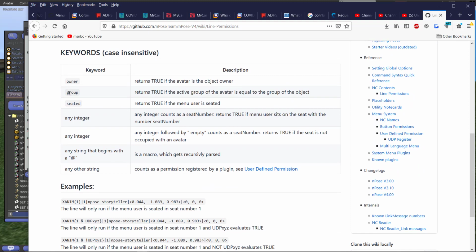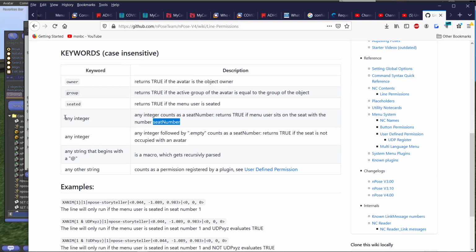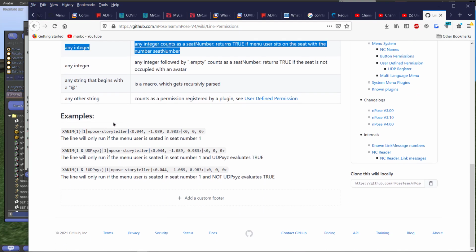We can use owner, we can use group, we can use seated, we can use any integer, which we're going to do. And if we're going to use any integer, it counts as a seat number. It returns true if the menu user sits on the seat with the number seat number. Okay. And this is the one we're actually going to be using here. And you can see there's some more in here as well, and even some examples.